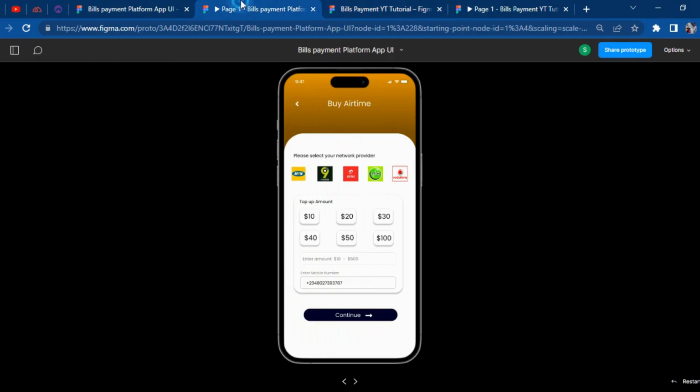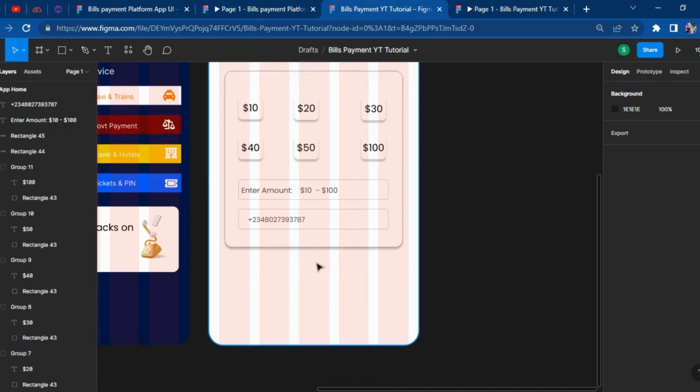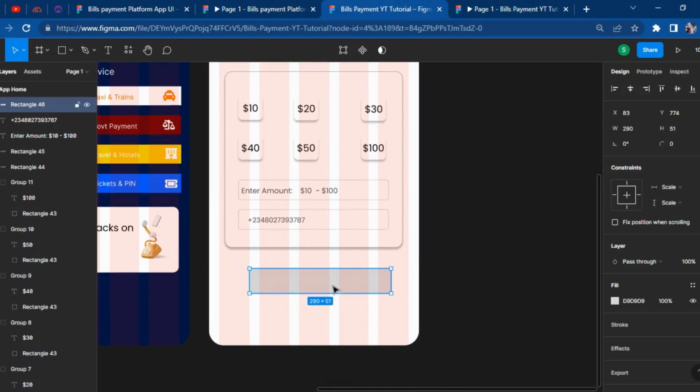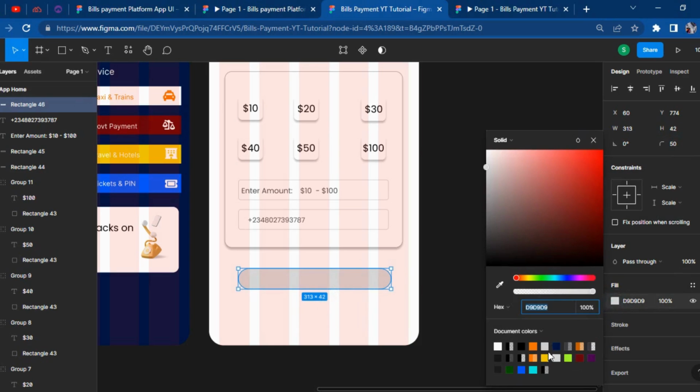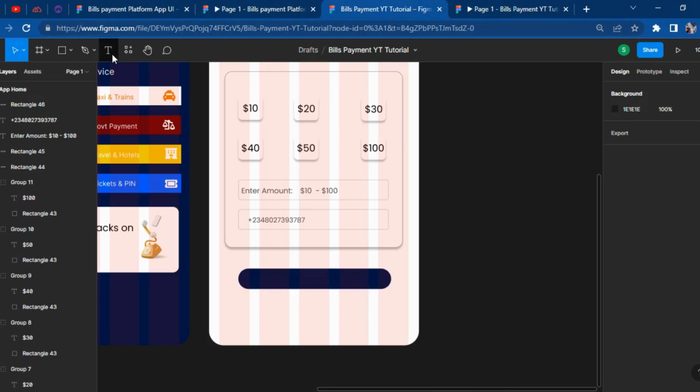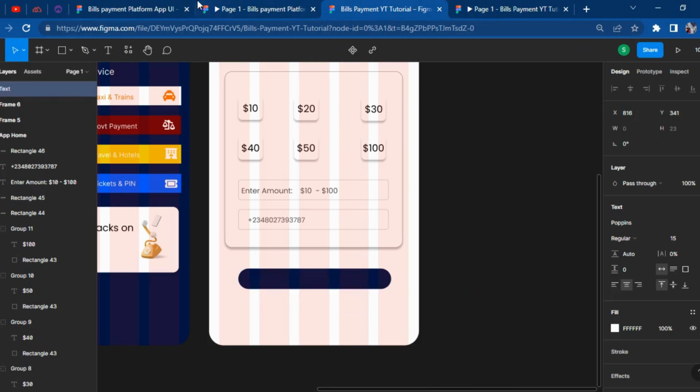So the next thing we have to do is add a button. So do a button. Curve the radius with 50. Change the background color to blue. Add a text. Continue.